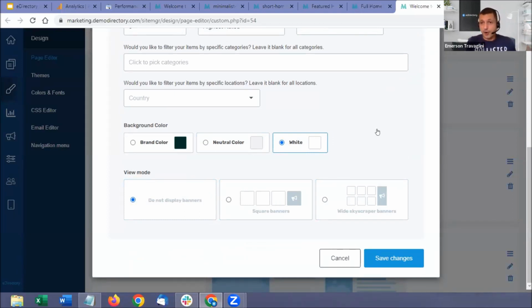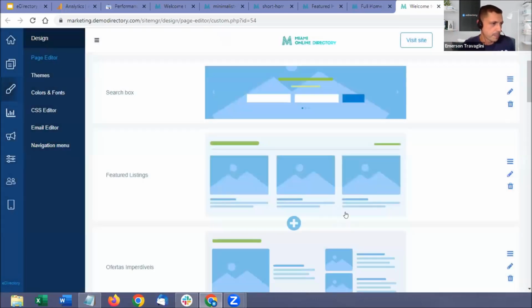As it is on my strategy here, a premium space on my homepage just for my best advertisers, I'm not displaying banner ads. So it's just for my premium advertisers. But if you have a different content or different strategies, of course, you can display square banners or wide skyscraper banner ads on these widgets.